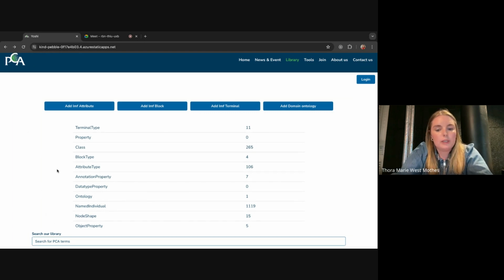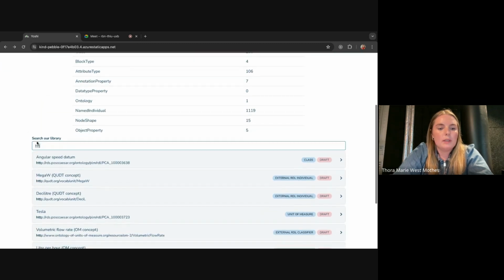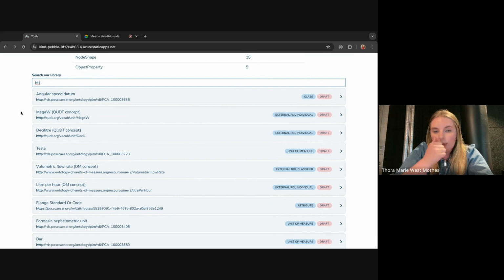The search is at the point now where you can search for pretty much any concept in the PCA library that you want. All hits will be classified with a descriptor of what they are, so it should be easier to navigate. They will also be marked as draft if they haven't been approved yet.